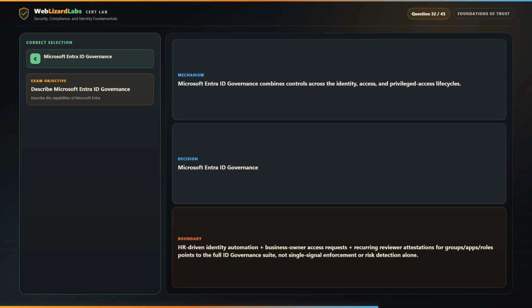Inbound provisioning from HR sources can create and maintain identities. Lifecycle workflows automate tasks around joiner, mover, and leaver events. Entitlement management provides requestable access packages with approvals and expiration. Access reviews recertify access and can provide AI-assisted suggestions. And PIM provides just-in-time, time-bound privileged role activation.